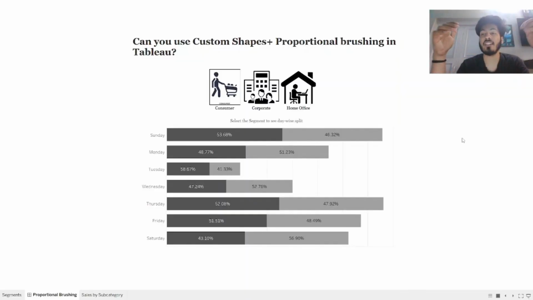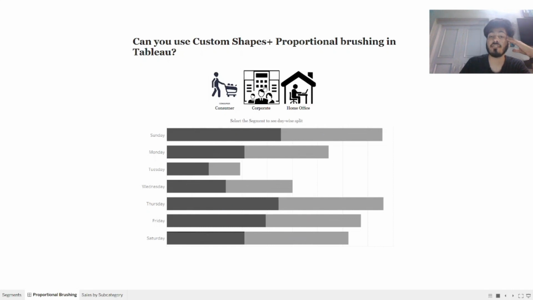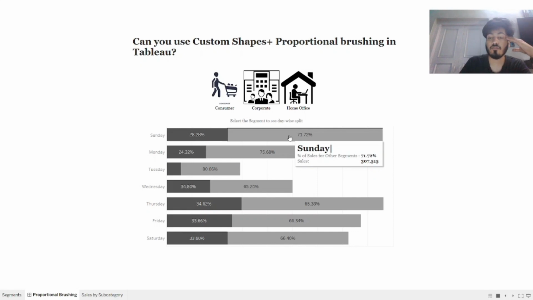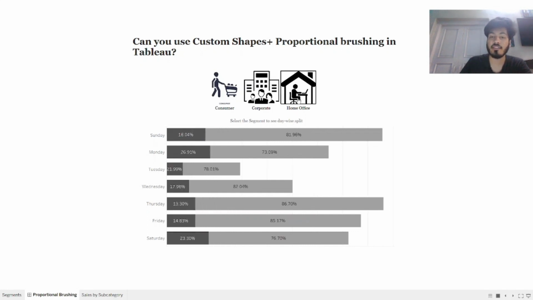So this will be the final product that we'll be building in Tableau today. I have used custom shapes here. Once the user selects a particular segment, it will show the day-wise split: how many customers are from corporate segments and how many are from non-corporate segments who bought certain products on Sunday. Okay, and same for the home office and same for the consumer.